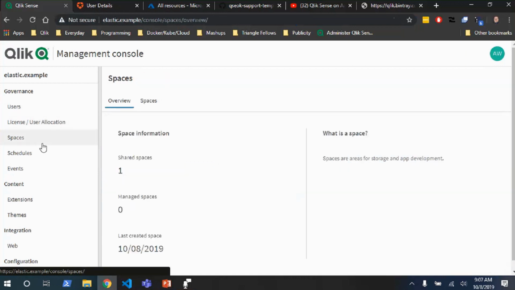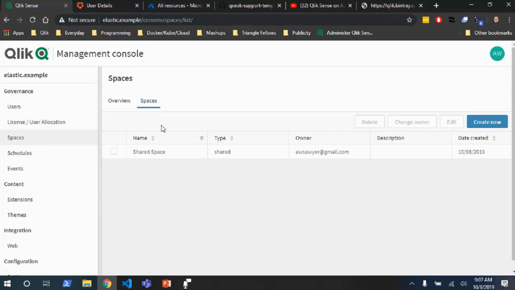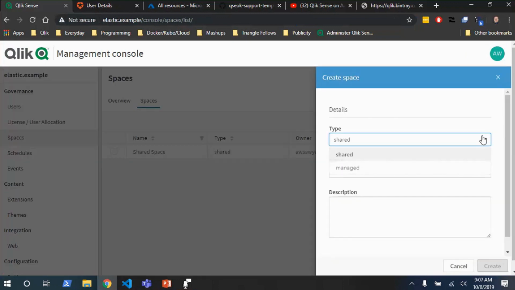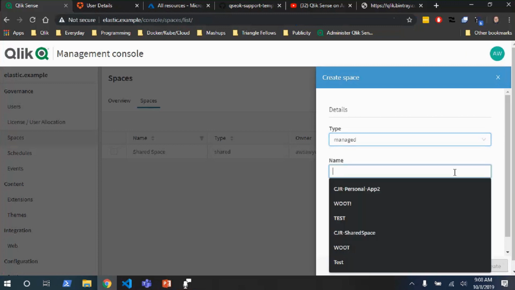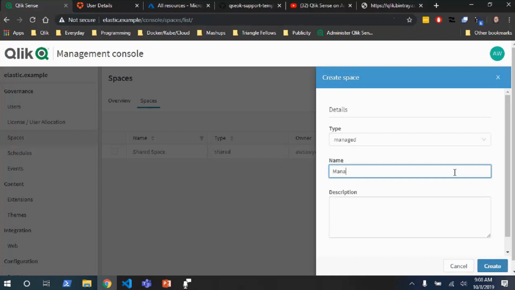So one of the cool features of Qlik Enterprise on Kubernetes is the spaces. So you can create manually shared or managed spaces. Shared spaces are a space where it's a little bit less governed. People can work on different apps and make edits, right? But a managed space is what we would think much more in Qlik Enterprise for Windows as a stream, right? So we'll just create this one and call it managed. There we go.